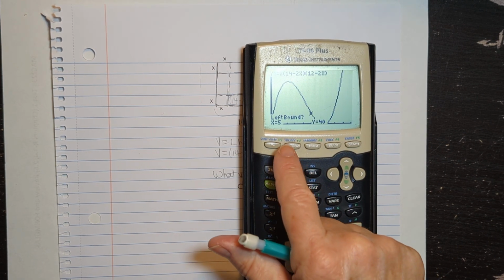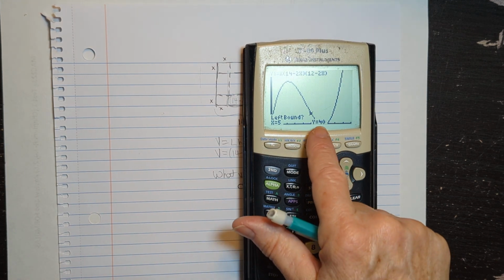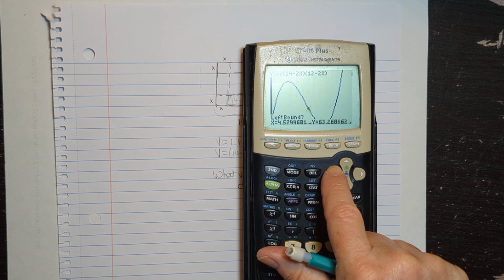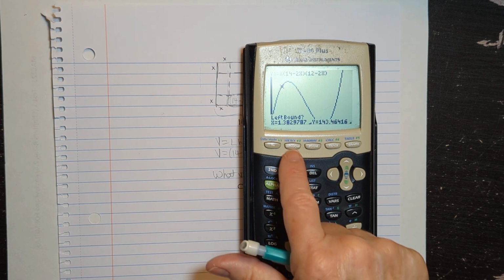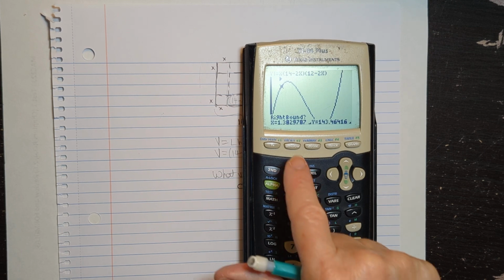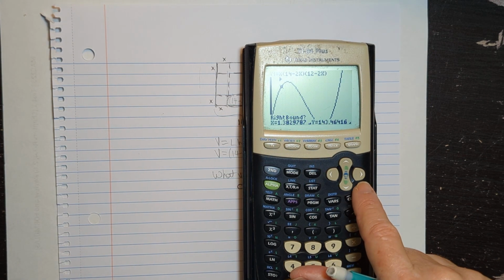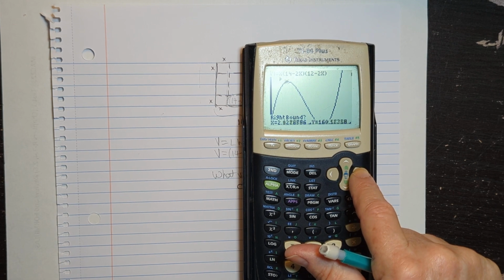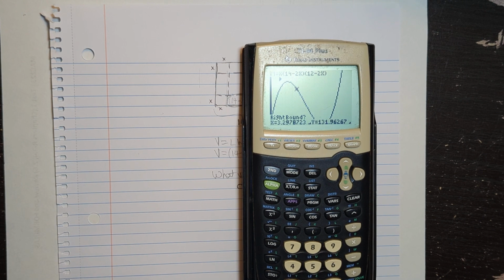And it's going to ask me, are you on the left side of this point? And I'm not. I'm on the right side of this point. So I'm going to use my arrow, and I'm going to go all the way to the left side. Are you left bound? I'm going to hit enter to answer, yes, I am. Then it's going to say, are you right bound? And I'm not, I'm on the left side. So I'm going to use this arrow button to go over to the right side. And then once I'm on the right side, I'm going to say, yes, I am.